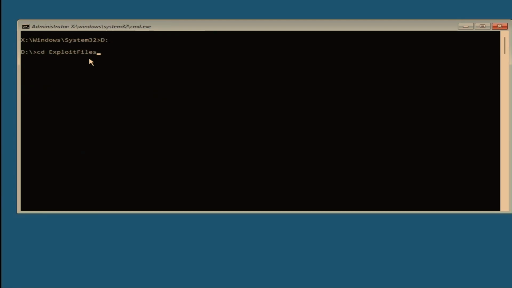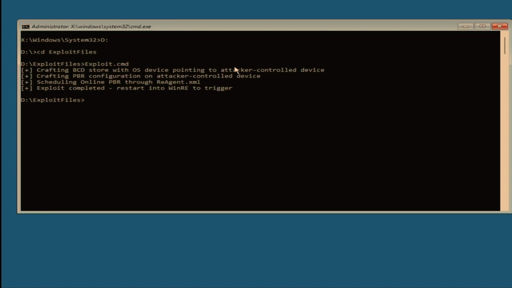So now we change drive to the D drive. That's the mounted recovery volume where we placed the exploit beforehand. That volume is accessible to anyone. We executed the exploit. And then we are going to restart into WinRE for PBR to take place. Now you will see the PBR UI, so the reset operation taking place.